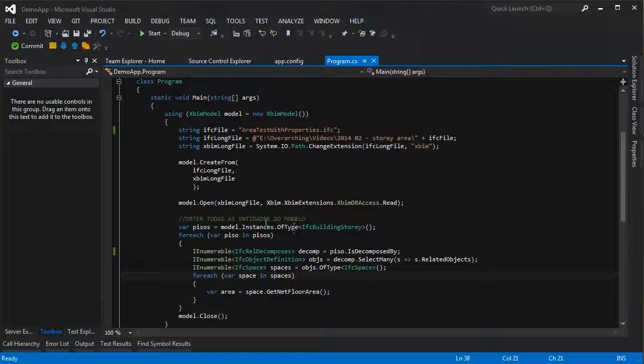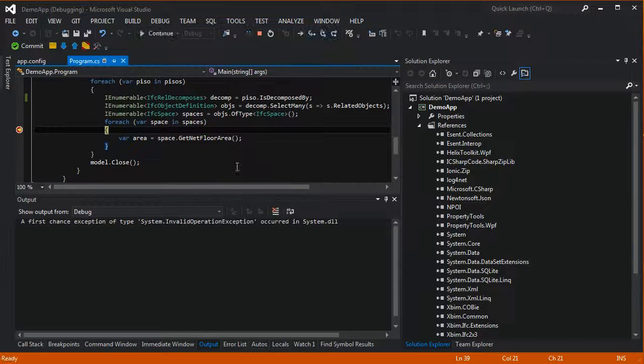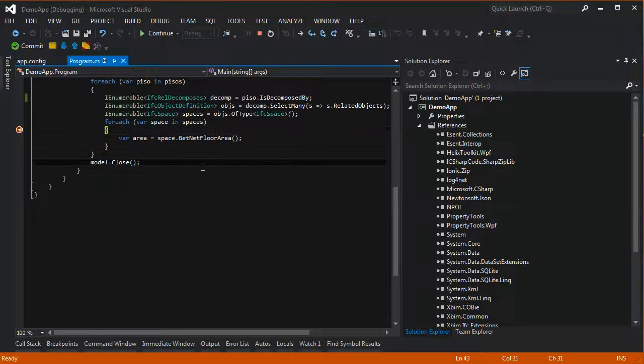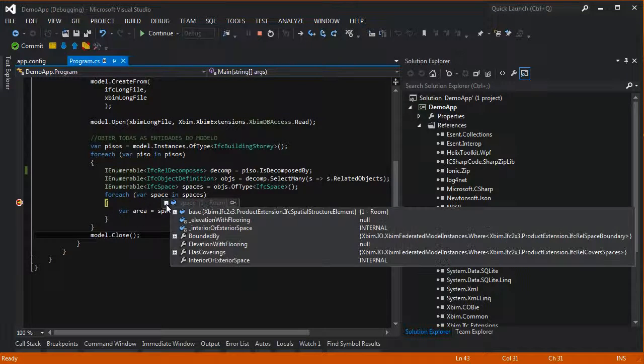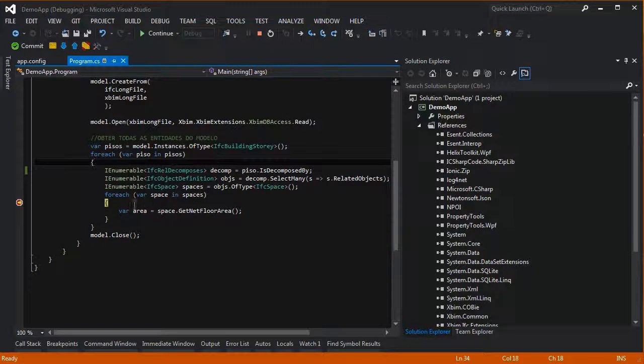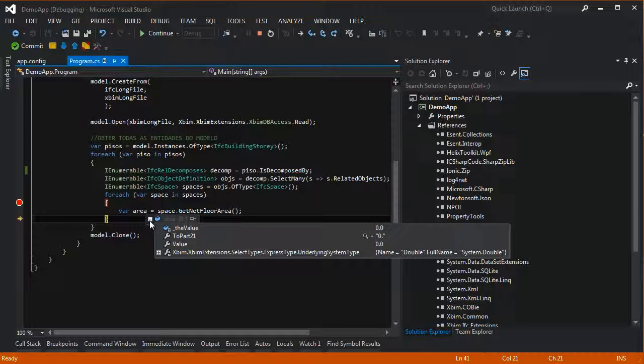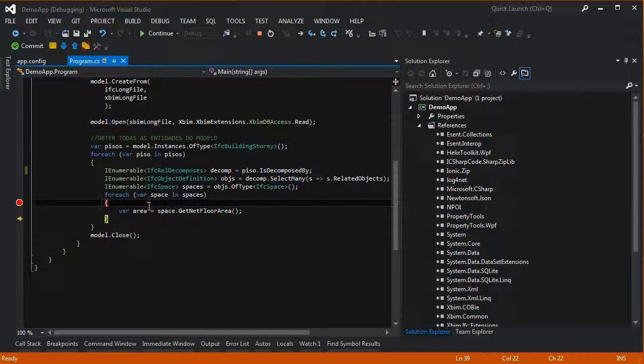We are now ready to run, but before that I will come down to the loop of spaces and put a breakpoint so that the code will stop when reaching this point. Launch the application and the breakpoint is hit. Now it's telling me that the space we are looking at the moment is the first one, room 1, and the function executed here returns an area of 0. This is not what we expected, and next we'll see what the reasons for that are.